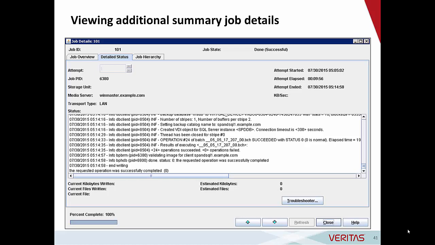Still looking at the details of the summary job here, if we scroll down a little bit further, we can see information about the execution of each of these operations that was generated. And then at the end, a summary showing the number of successful and non-successful operations.